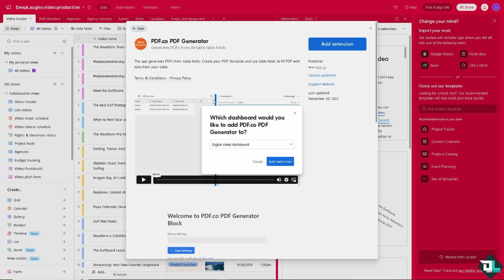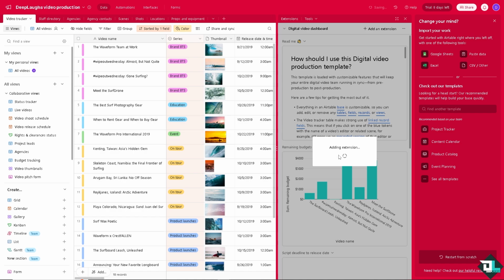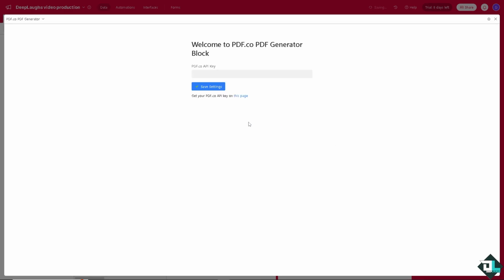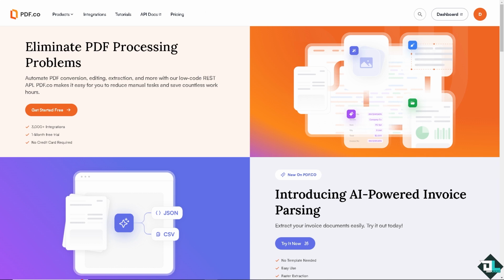Click that, and you would be forwarded here. Just wait for it to load. It'll take a little bit of time. And you need to choose what dashboard you are working with. Add extension. I'm going to click on it. You see, it's adding the extension now. Just wait for it. And you need to have the PDF.co API key. Now, if you haven't already, you might want to create an account here in PDF.co. It's an easy thing to do, and it requires us to get the API key, right?